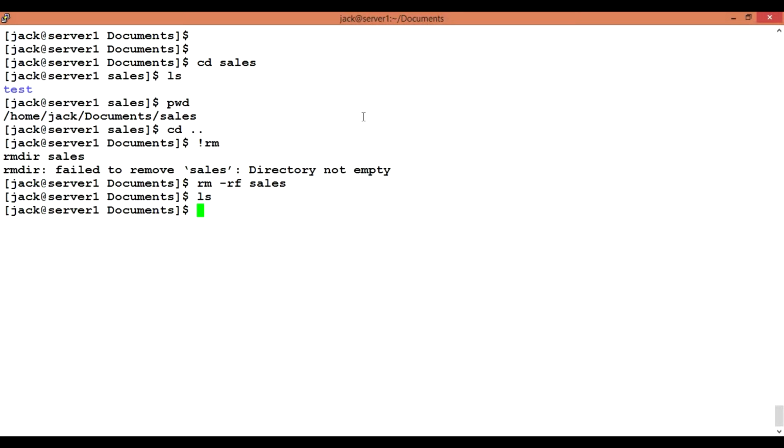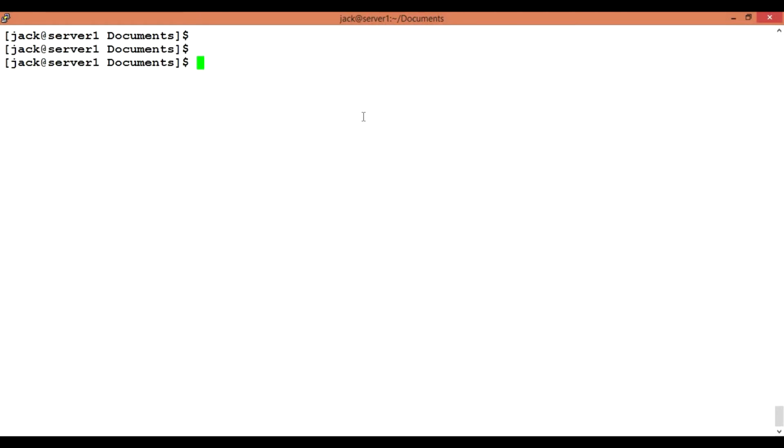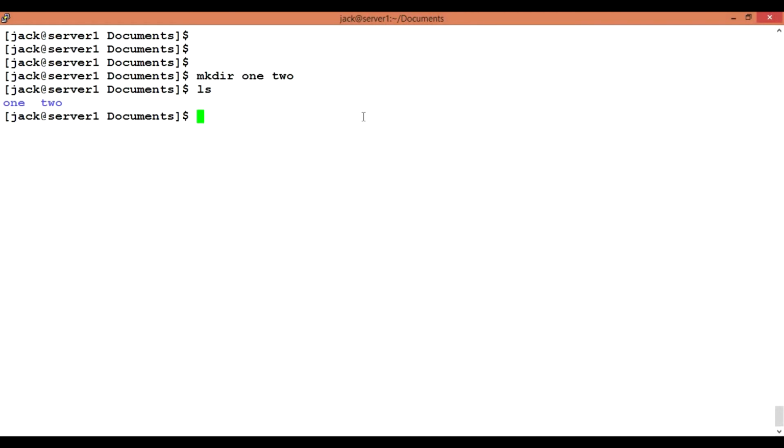Let's go through and create a couple of directories. If I do this mkdir 1 and 2, this is creating two directories. Both are at the same level. Again, if I do a listing here, then I have got the directory 1 and I have the directory 2.